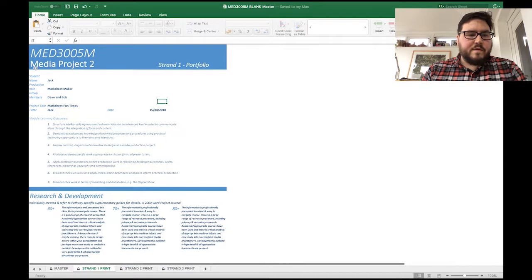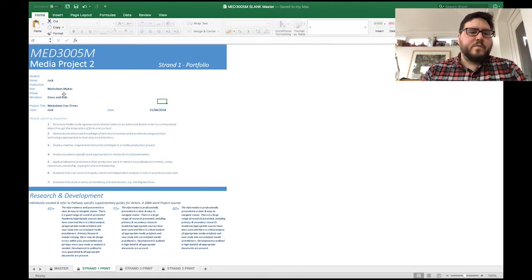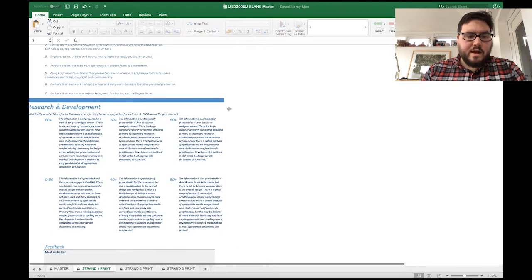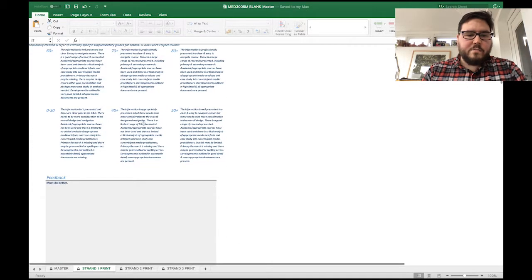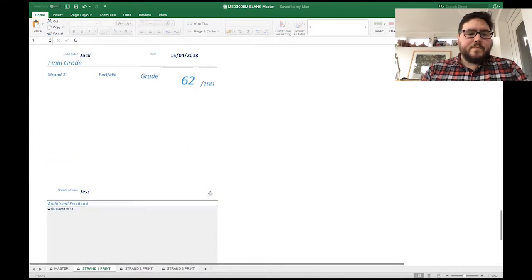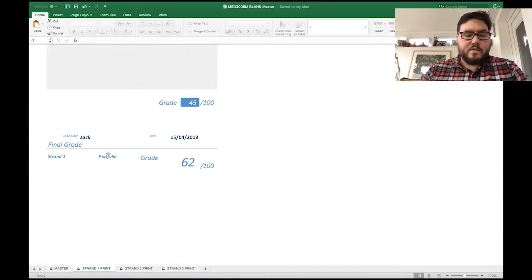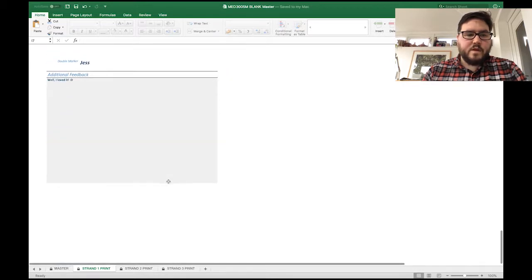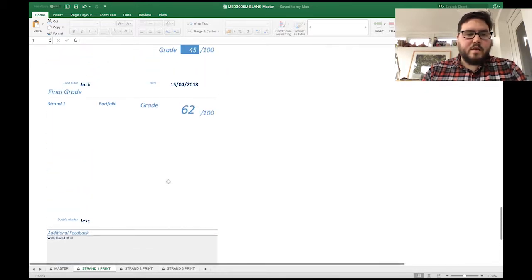But it's automatically been filled in with the student's name, their role, their group members, title, tutor, and the date. It's got their learning outcomes. Now they'll have this whole pro forma so they can see what it means, and then it'll have their feedback and their grade. Right the way down here, their final grade, they're on portfolio because this is strand 1, and then they've got their double marker feedback.